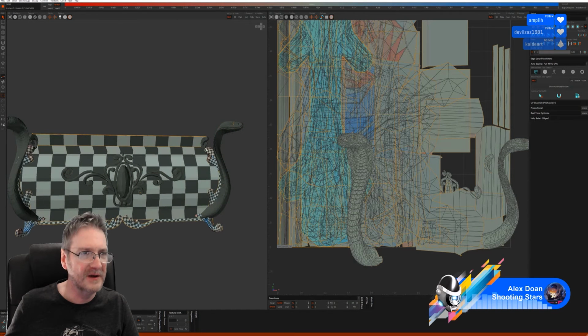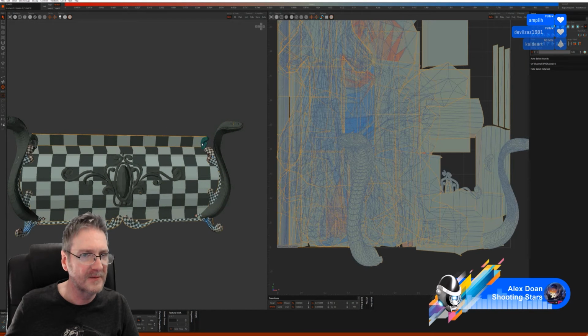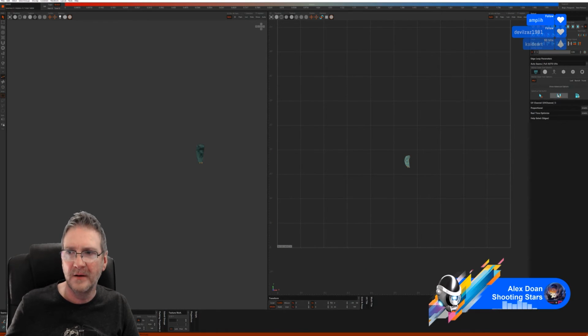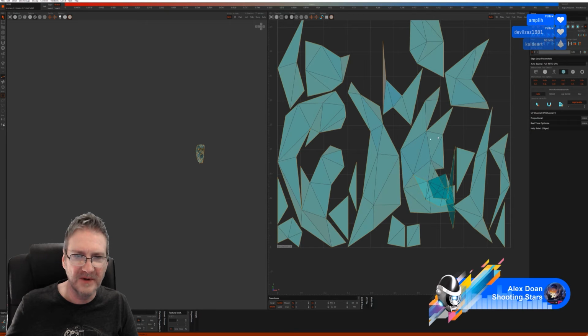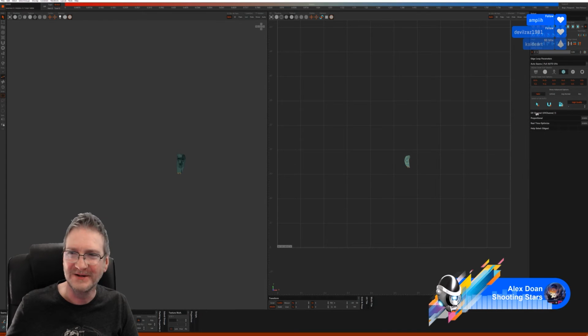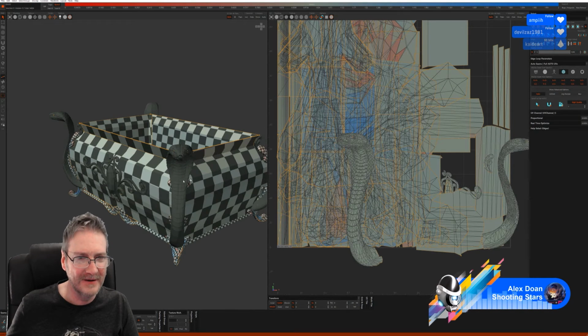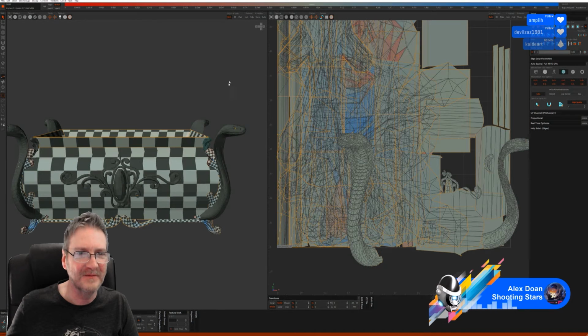Okay, now we have these little decorative bits at the top. That one's not going to work. Let's try this one. See if we can't get a better unwrap than that. And it's proving to be a real pain to unwrap this one for some reason. Why are you being so difficult? And why are you being so difficult?